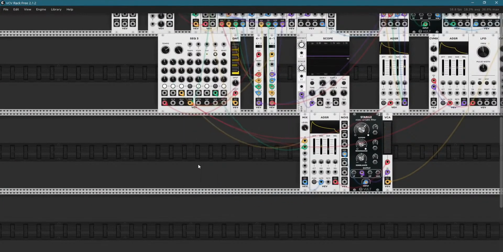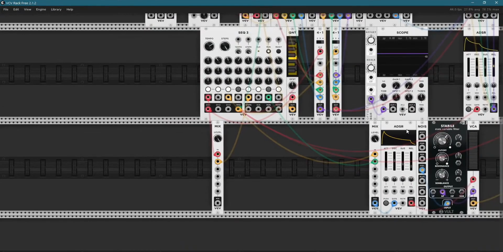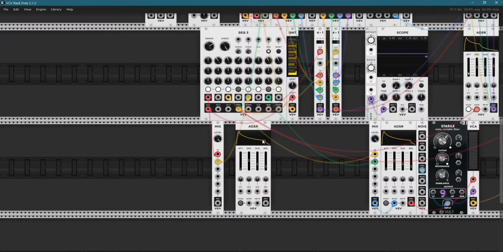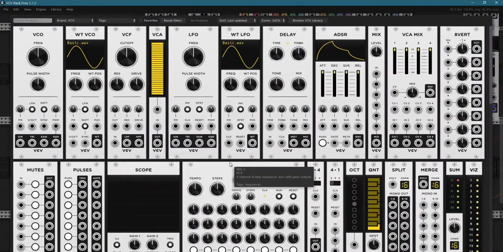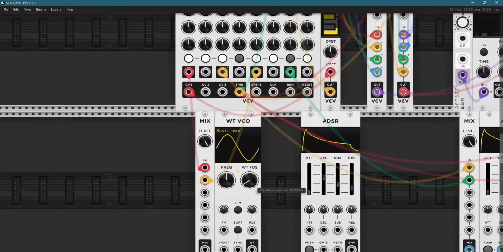And let's say we wanted to have a bass drum too. We could just put that on the 1 and 5. So I'll copy the mix. Oops, not paste. Copy the mix. And I'm going to take the 1 and 5 here. And then let's copy an envelope. And I'm going to take the wavetable VCO. This is similar to the other one, but it actually morphs between the different waveforms. So I got a nice shape like that.